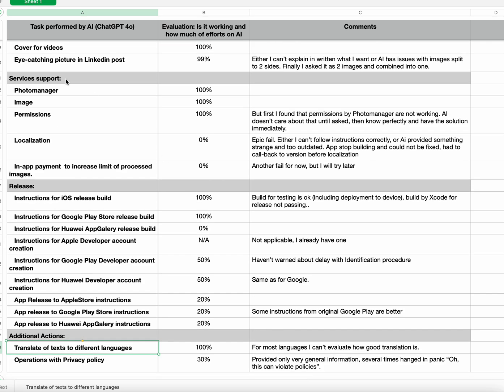Services support. Services required to support activities of the application like screens, database, photos, work with images, things like that. Localization. Some services were working perfectly. AI proposed them, provided all necessary code. After some ping pong, code started working fine. For some services like localization, built-in localization, and in-app payment, like the simplest example of the financial services, AI failed.